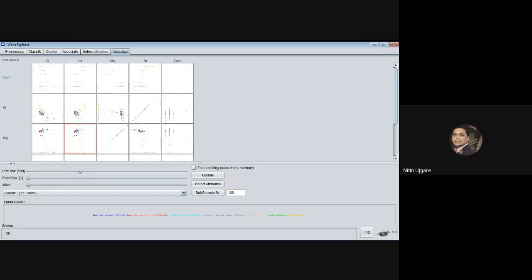At the bottom of this, you can see the color of each of the output class labels is given. Build, wind, float: the instances of this class label are colored blue. So anything that you can observe on this input instance space across this X and Y axis that is blue belongs to build, wind, float. So all the crosses with the color blue belong to this class label. Then build, wind, non-float instances are colored red. Then wake, wind, float are colored green.